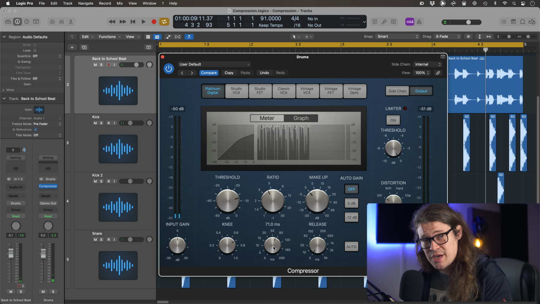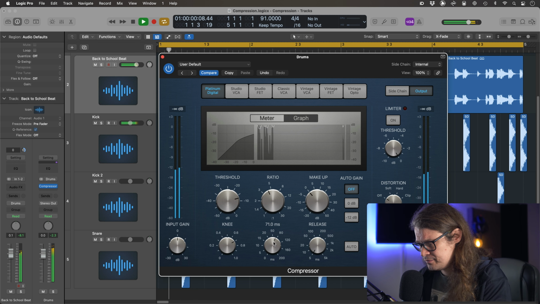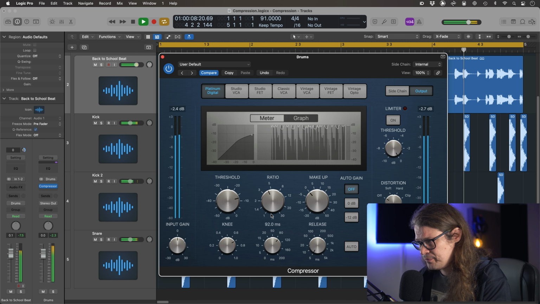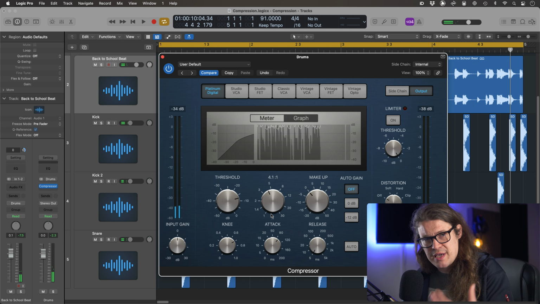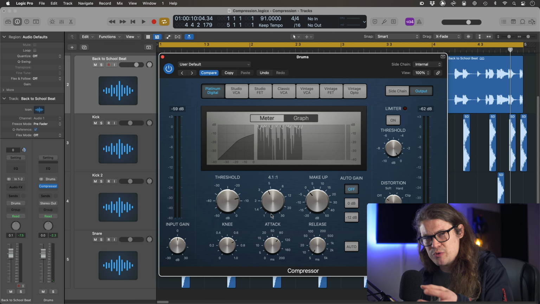I'll bring that down to 0 again and then bring it up to around 70 so you can kind of hear the difference. Really squashed. It's just starting to let the audio breathe a touch, just allowing it to come through just a little bit.